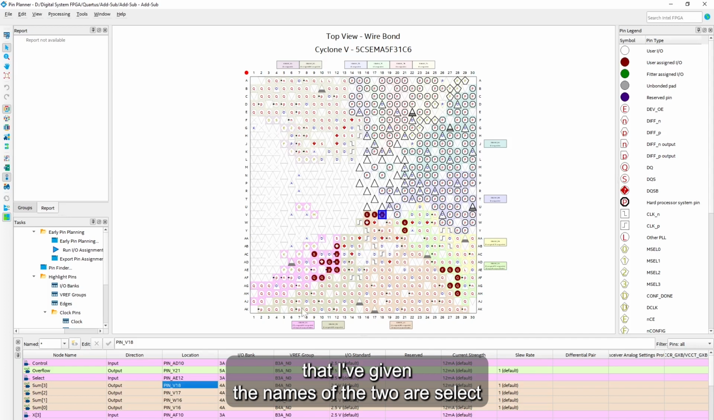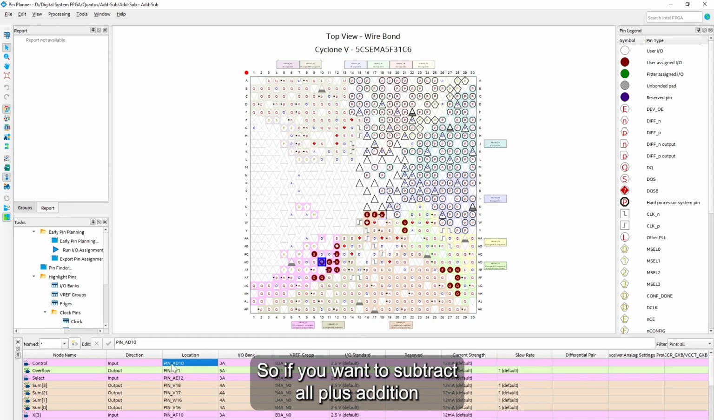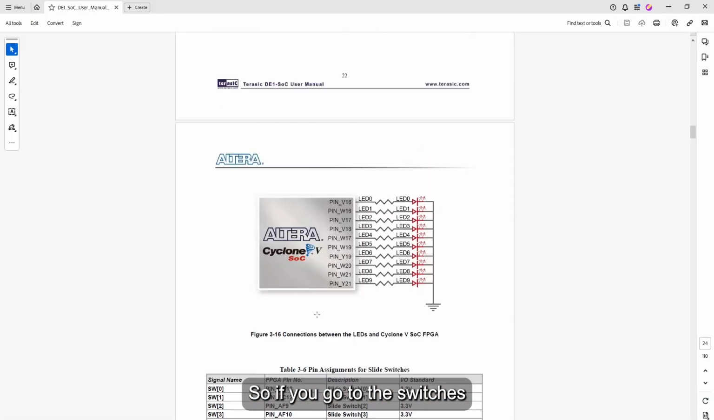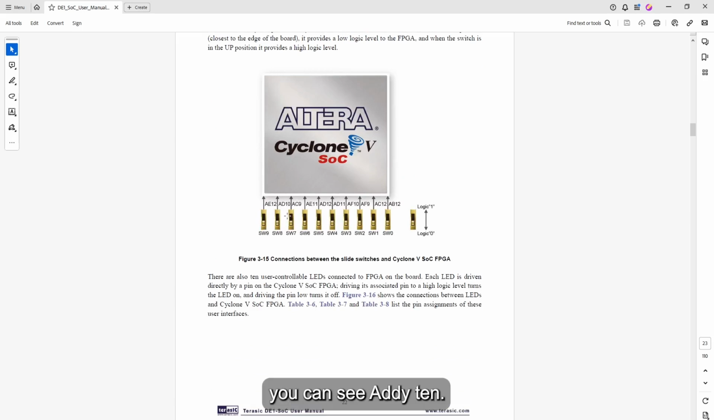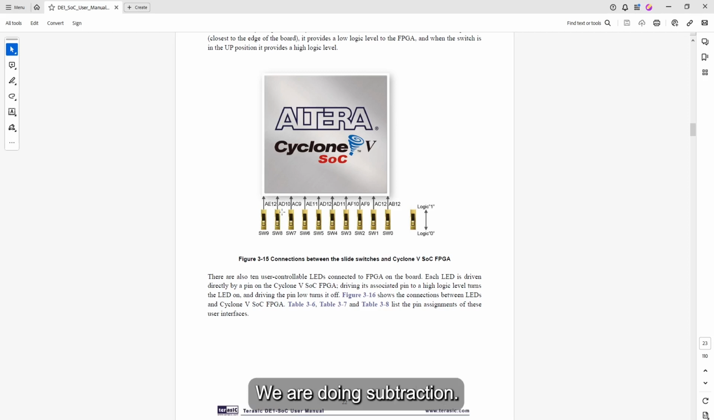And the other thing is that I've given names to two more pins, select and control. Control is for addition or subtraction. I have given it pin AD10. So if you go to the switches, you can see AD10, this switch here, I have given to the control. So when it is low, we are doing addition, and when it's high, we are doing subtraction.